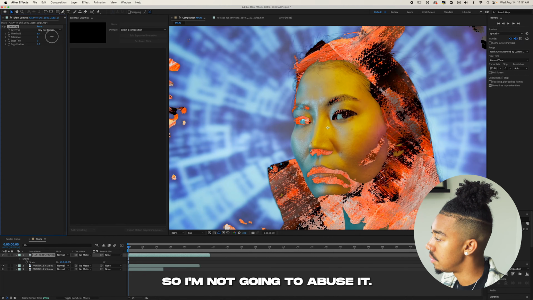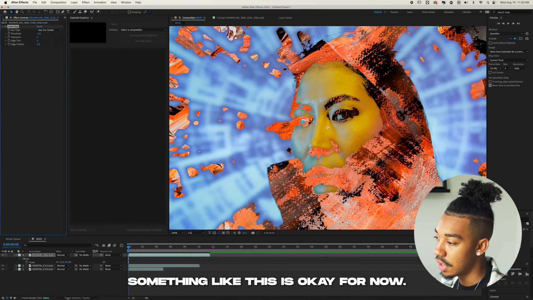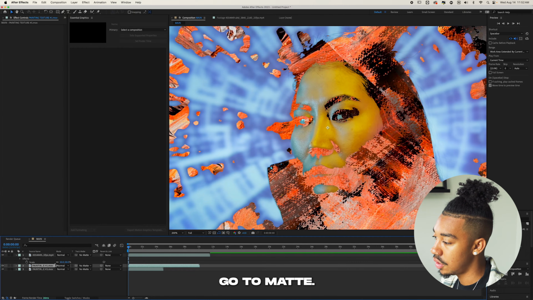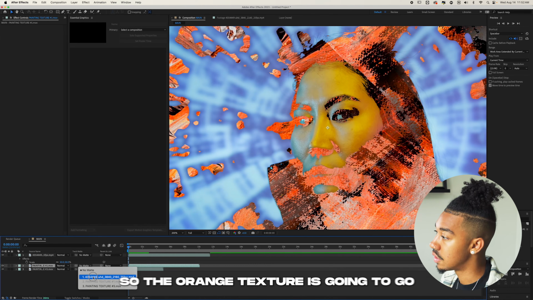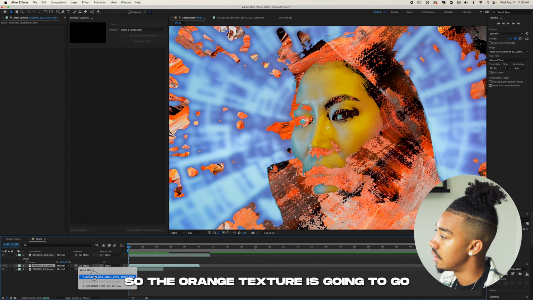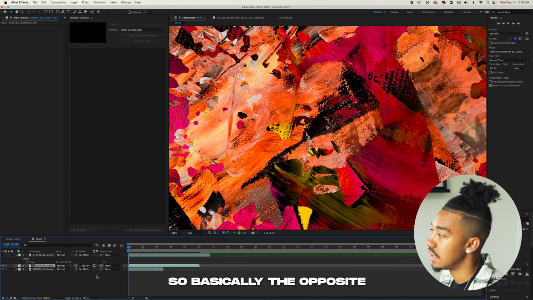So I'm not gonna abuse it. Right now we're actually just creating the alpha. Something like this is okay for now. Now in the painting texture, go to matte, and then we're gonna assign the clip matte. So the orange texture is gonna go into the alpha of this. So basically the opposite of what's going on.